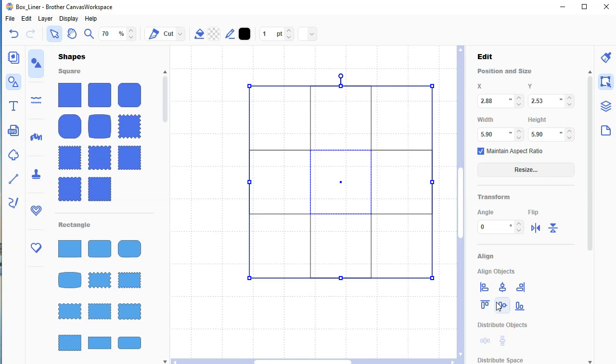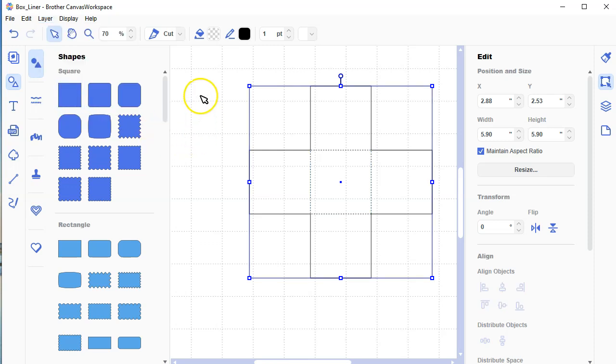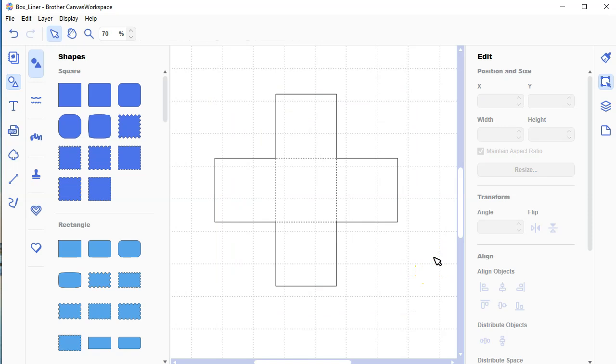Okay, so let's go up to layer, group. And you can see that there's a keyboard shortcut, Control G, or I could have done the right click, which I did earlier, I showed you, where you right click over your item and group. So there's many ways to group items. Okay, so now we have one object and it's going to cut out.